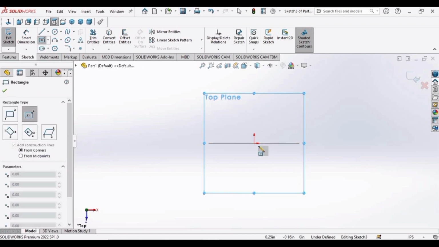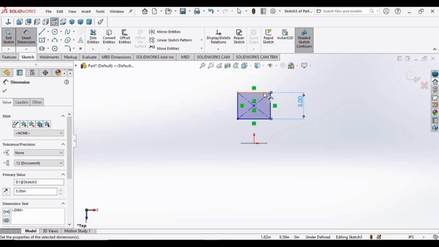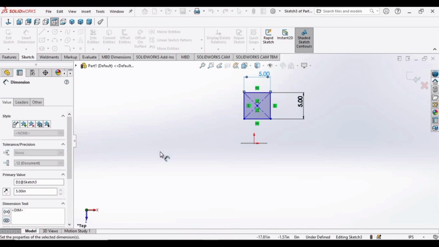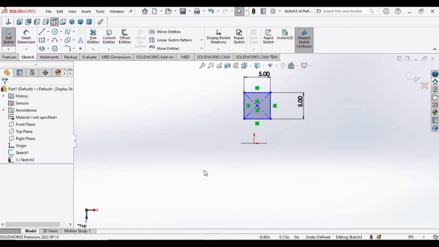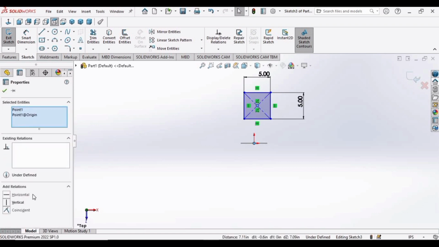Now select the rectangle command and make a rectangle up here. Select smart dimension. Select this side of the rectangle and make it 5 inches. Select the other side of the rectangle and make it 5 inches. Now it became a square. Press the Ctrl button on your keyboard. Select these 2 points. Make the relation vertical.